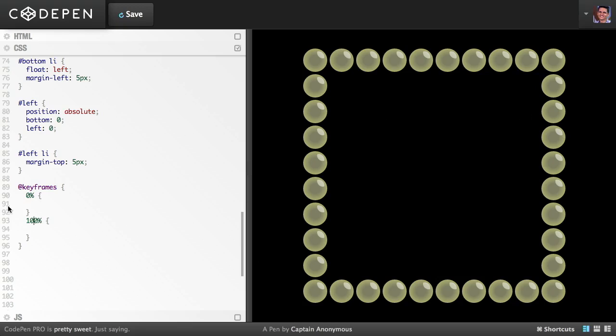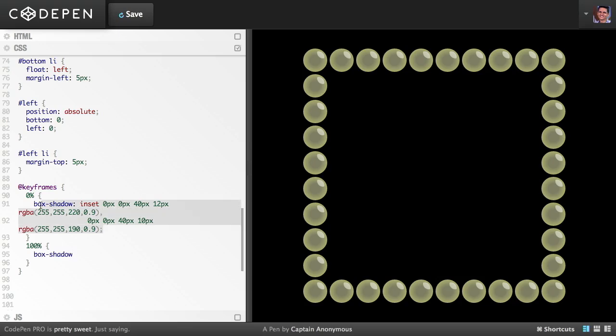Or wait, no, actually, I'm sorry, that needs to be reversed. At 0%, we want it to be lit up completely, so it'll kind of pop on. And then once we get to 100%, we want it to gently fade. So I'll say box shadow. Actually, let me just copy this entire thing here.